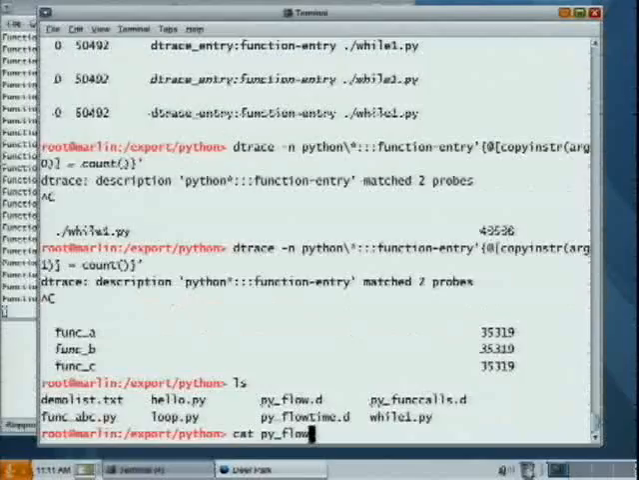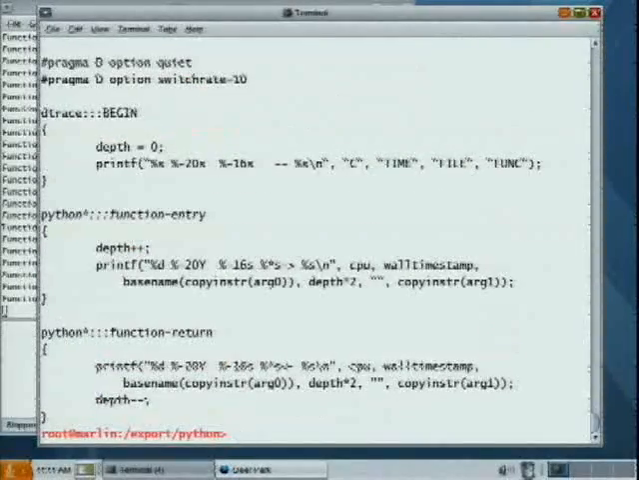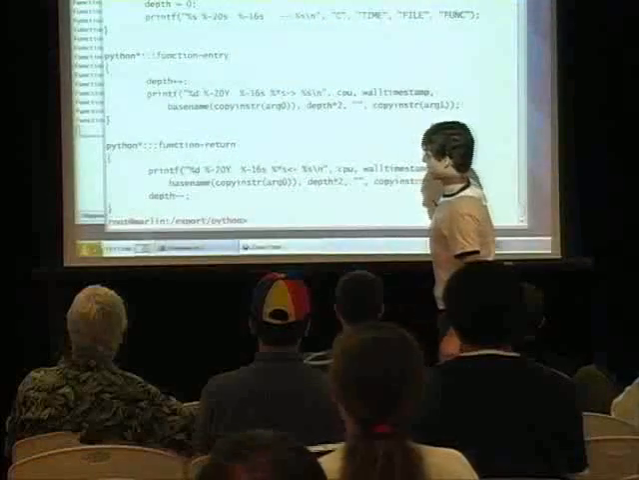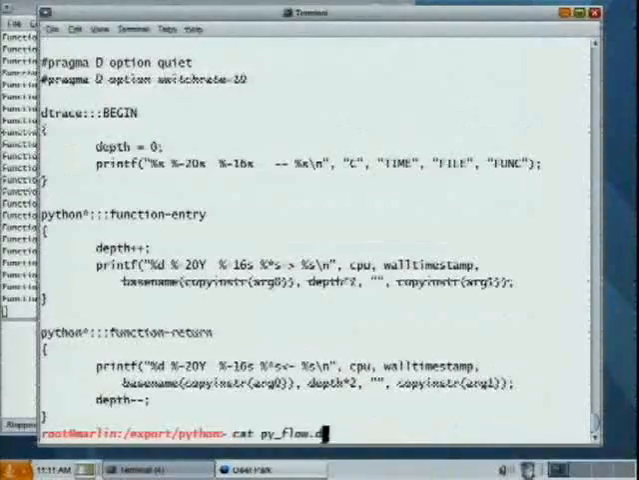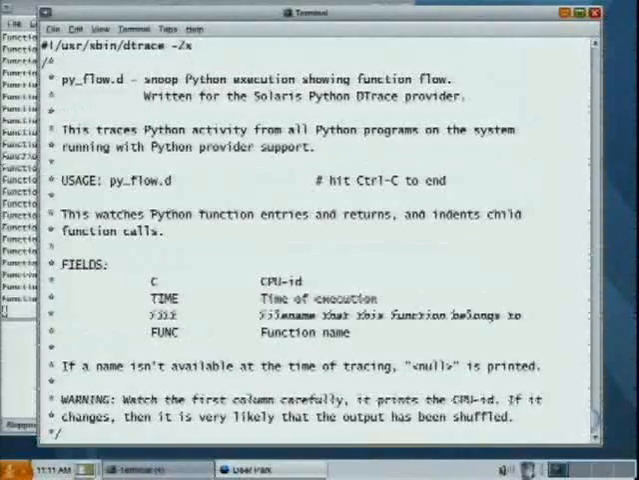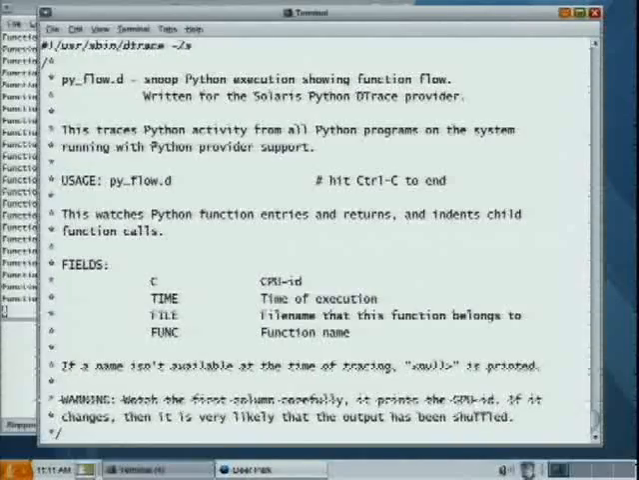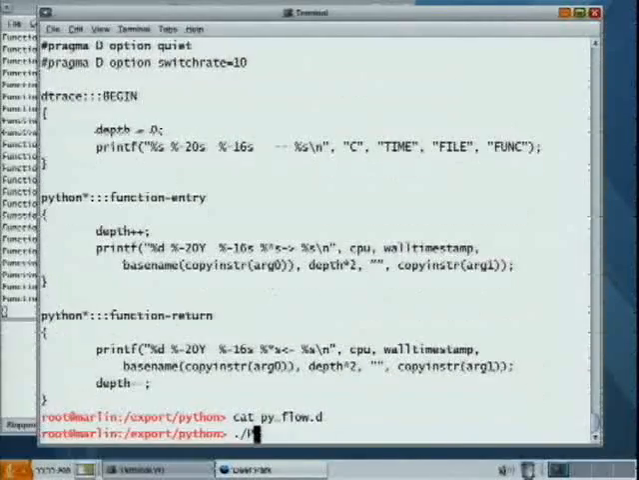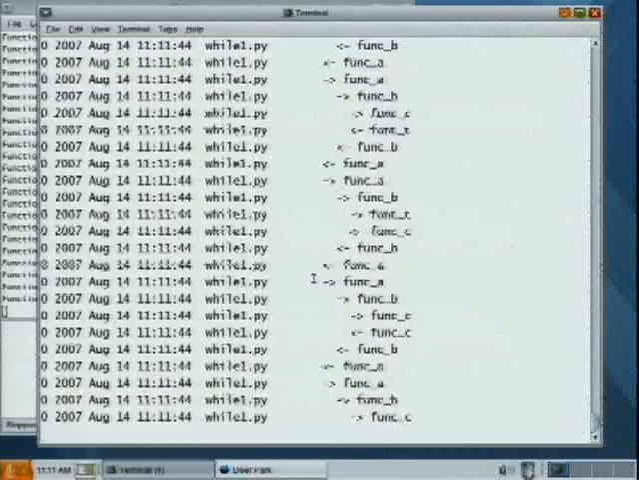And actually, let me show you a script that a coworker of mine wrote, where we can actually do flow tracing through Python. So I'm going to use just those probes. And it's written by a guy named Brendan Gregg, who works for Sun now, but wrote something called the DTrace toolkit. And I'm just going to run this sucker. And what you're going to see is the actual flow through the Python.